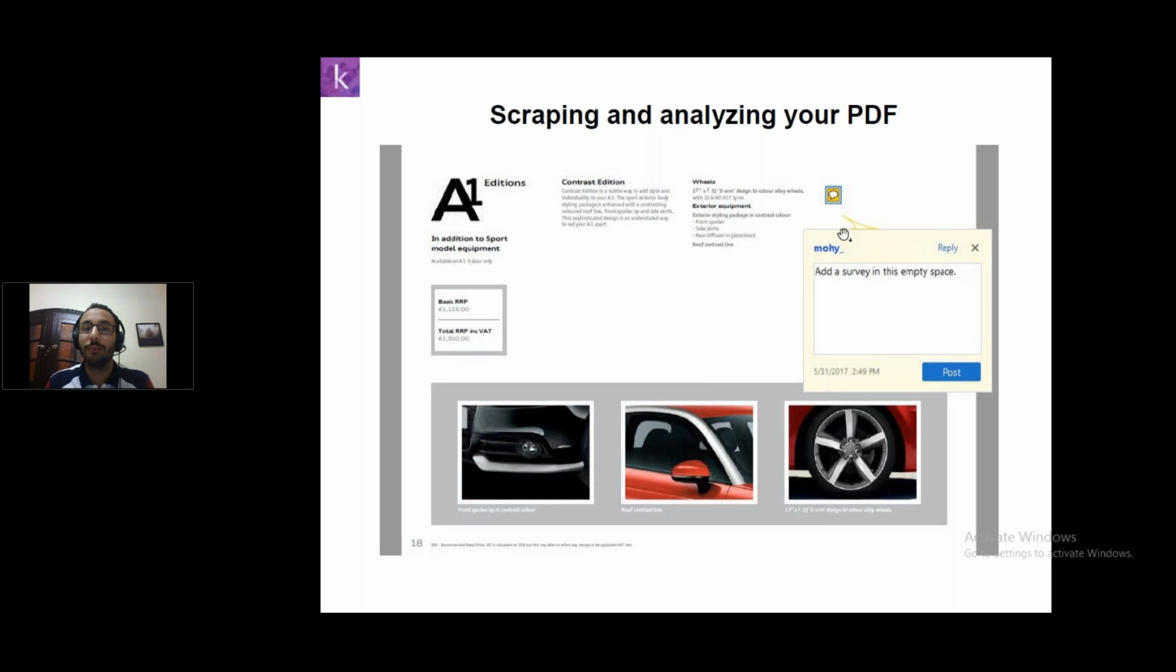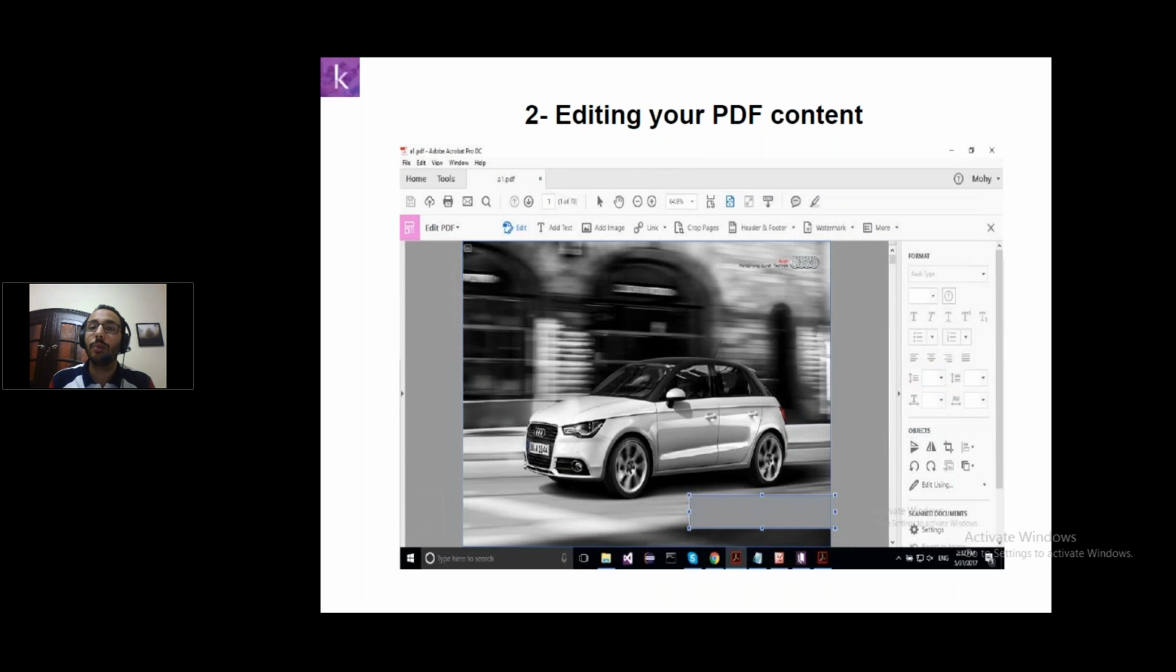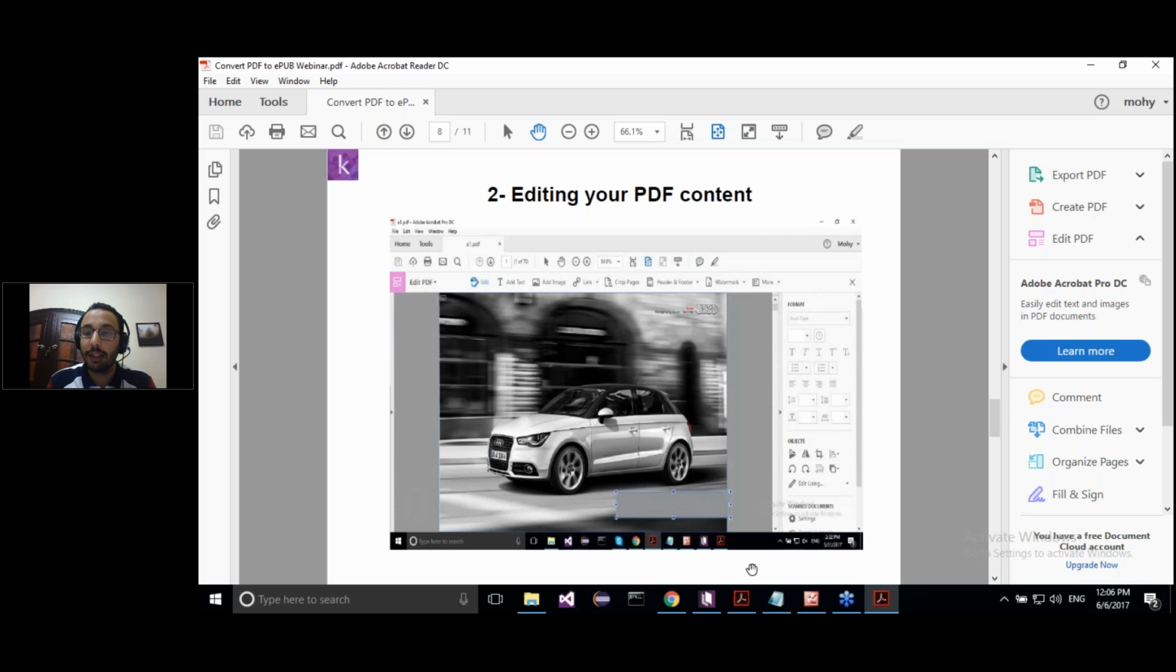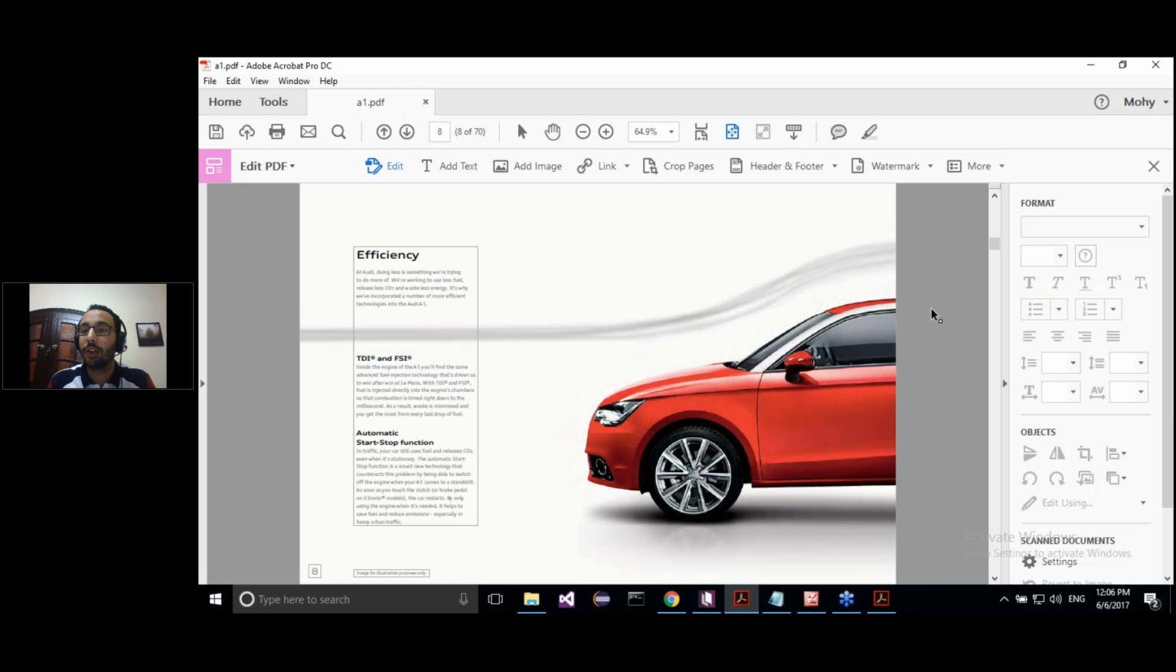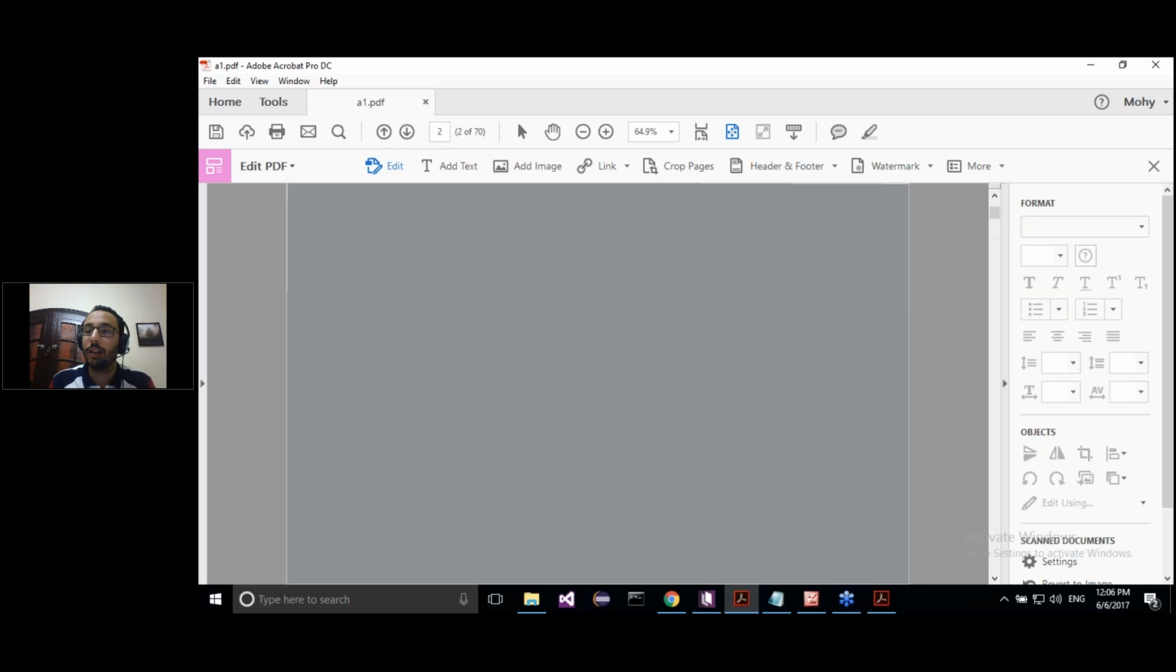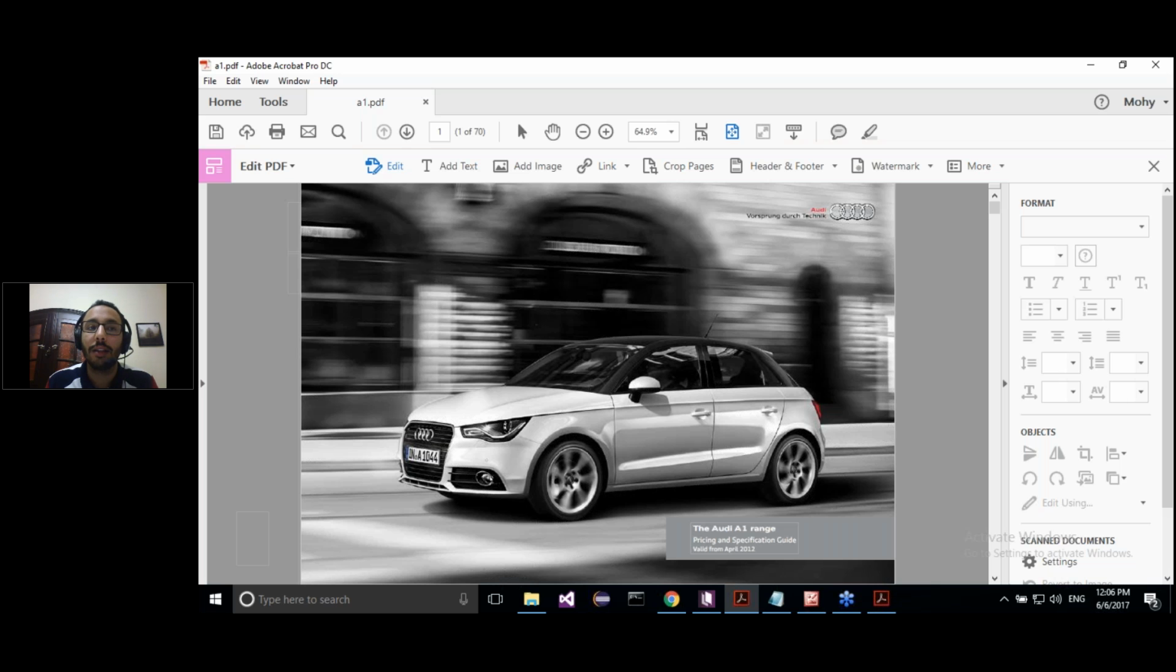So we move to the second step, which is editing your PDF content. Now, for me, I've chosen the Adobe Acrobat Pro DC. You can create a free account and use this software for a week, I think. Of course, there are many other software options for editing PDF. However, today I will be working on the Adobe Acrobat Pro DC.